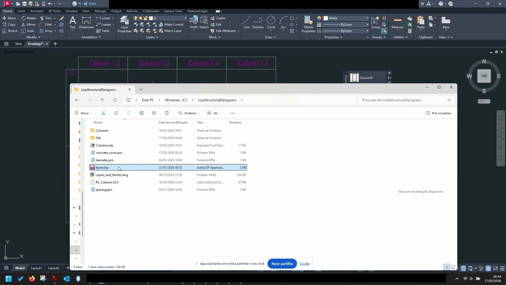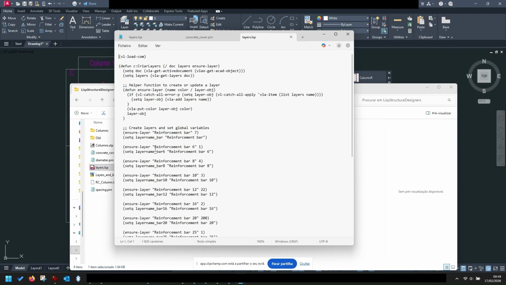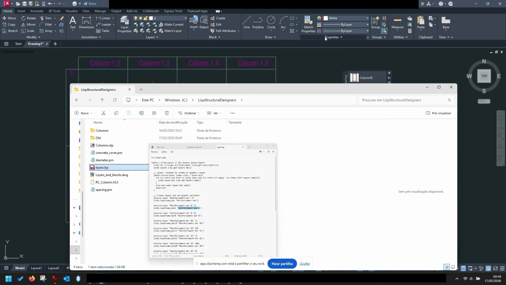We can also edit the layer names and colors in the file layers.lsp. If you have access to the Beam section drawing program, beam_sec from the previous video, you can edit the layers directly in the Excel data input file.